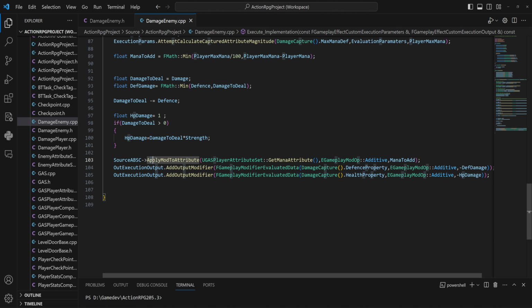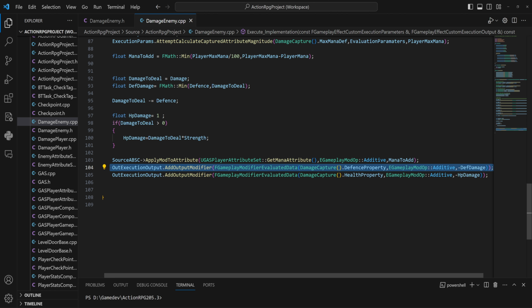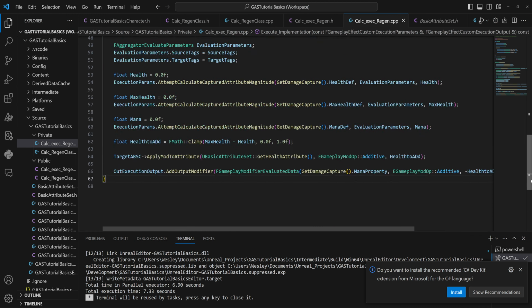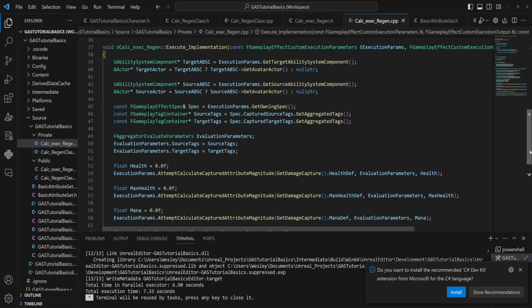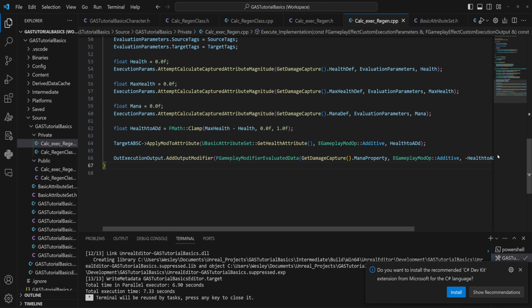So I used this apply mod to attribute instead, and then it started to work. Do be aware that this is there as an alternative, but this is not the way you should be doing it. The add output modifier thing is the way that you should be changing your attributes at the end of your calculation. And now with all of that done, we should be able to compile and everything should work as expected.